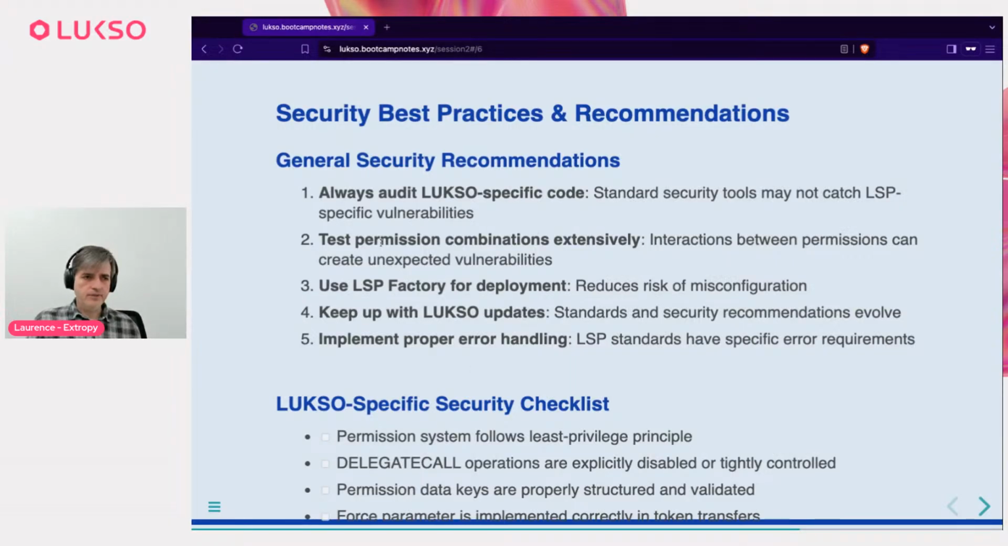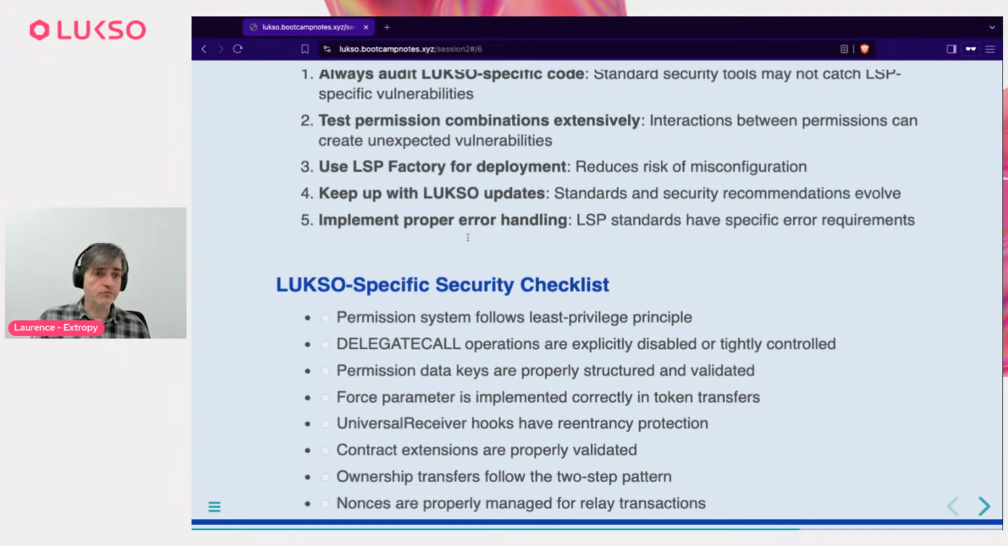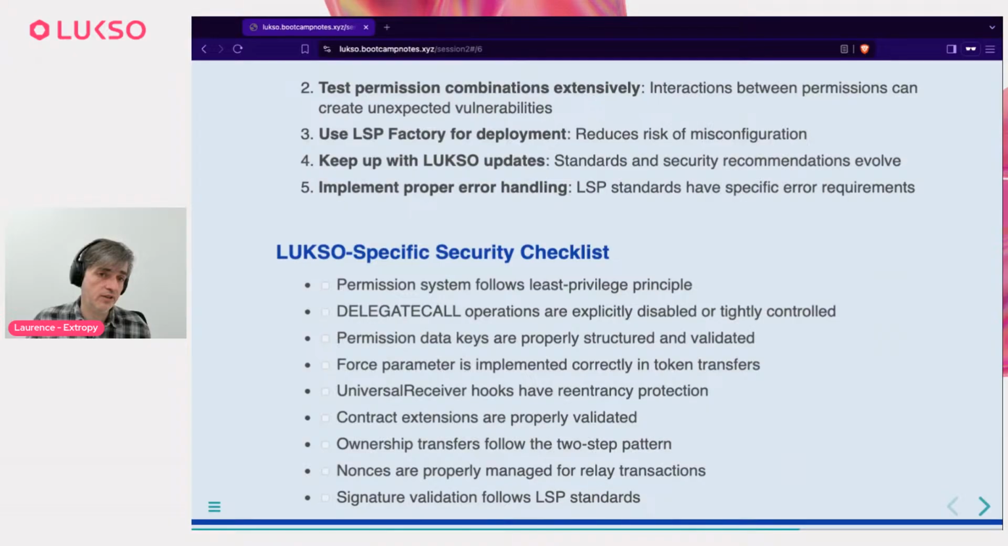Testing, particularly around permissions, where we've just seen the point that when you start to combine permissions, you need to make sure that you're testing those combinations extensively, and looking for any possibility that there could be escalation of privilege because of the combination. Use factories for deployment so that you don't get a misconfiguration. Keep up with the updates.